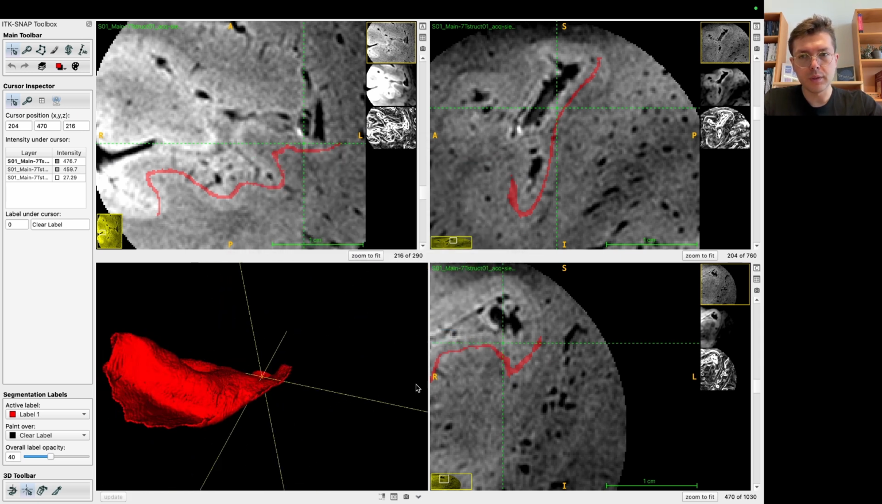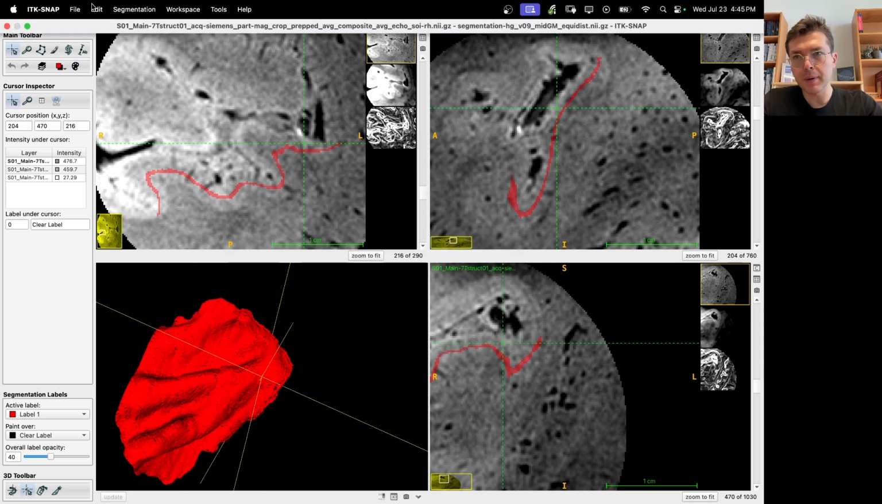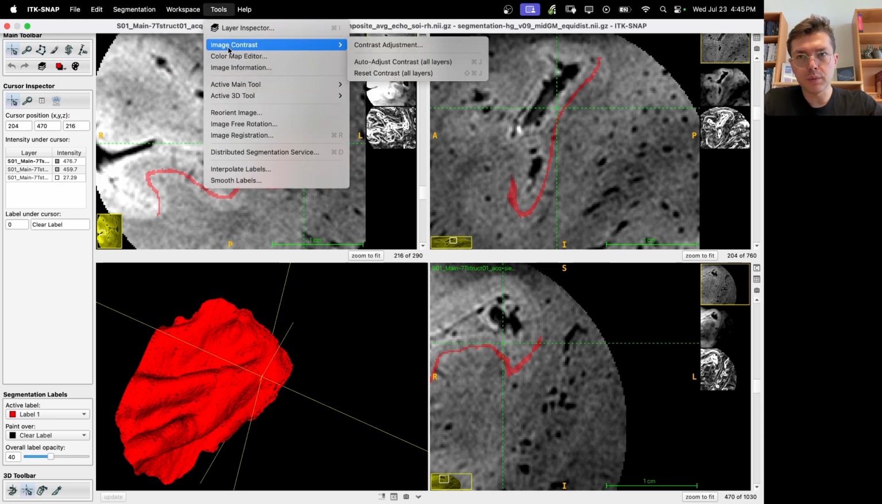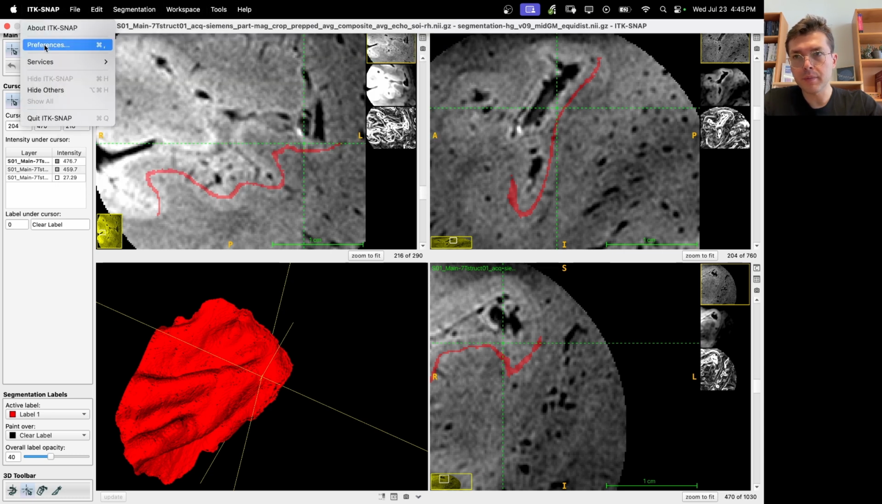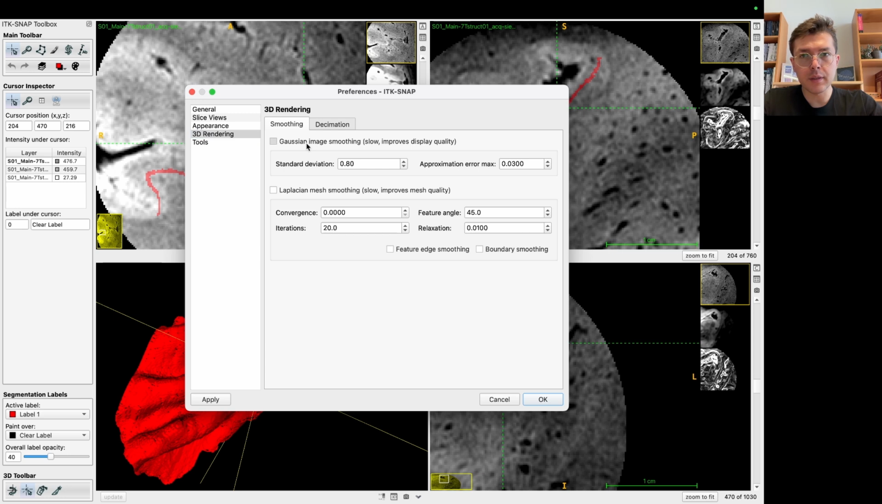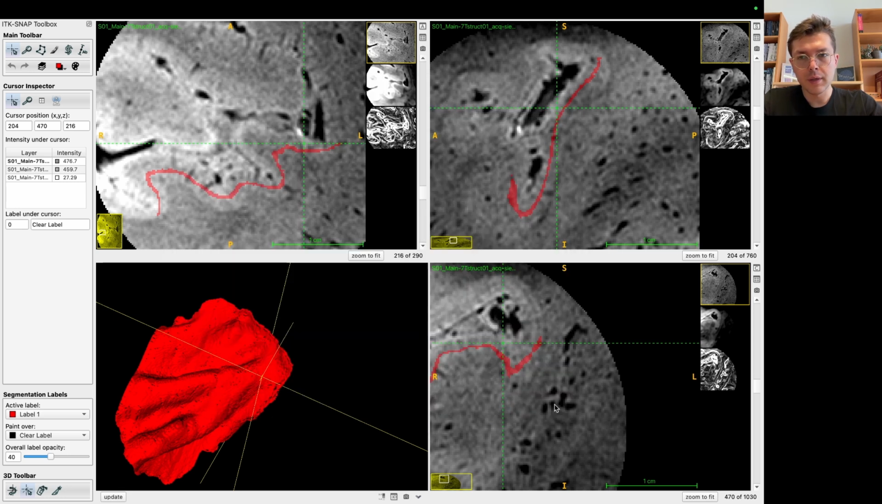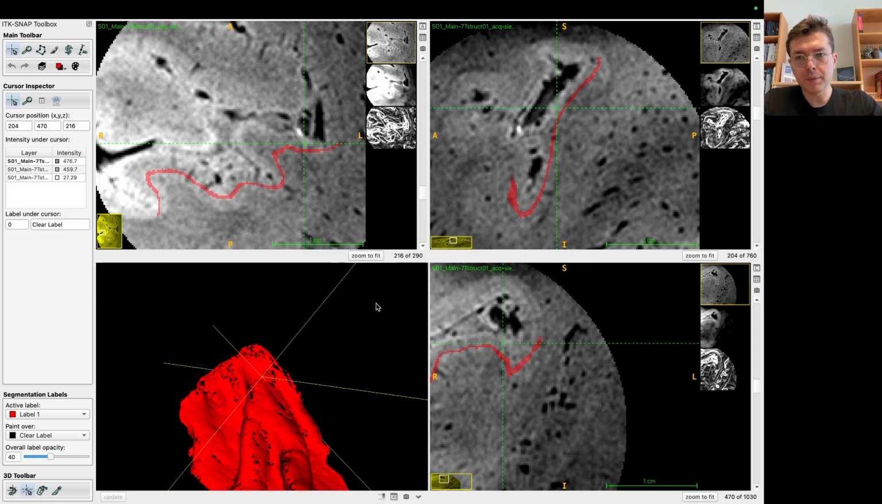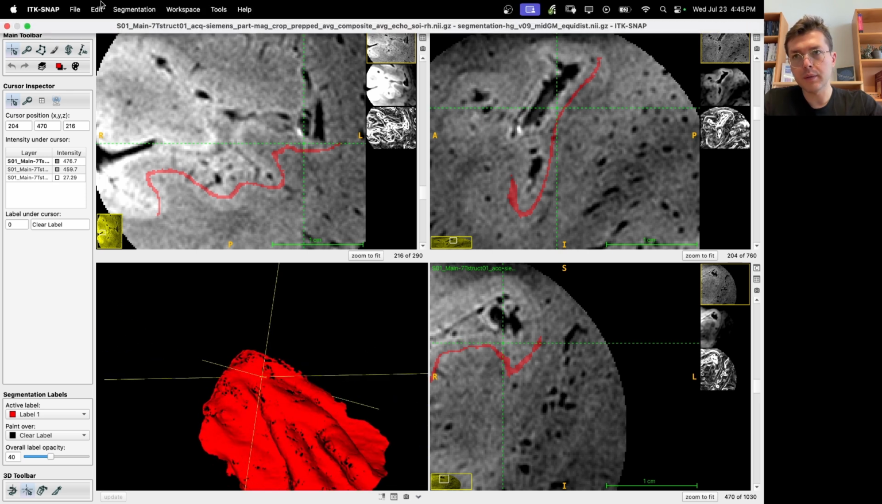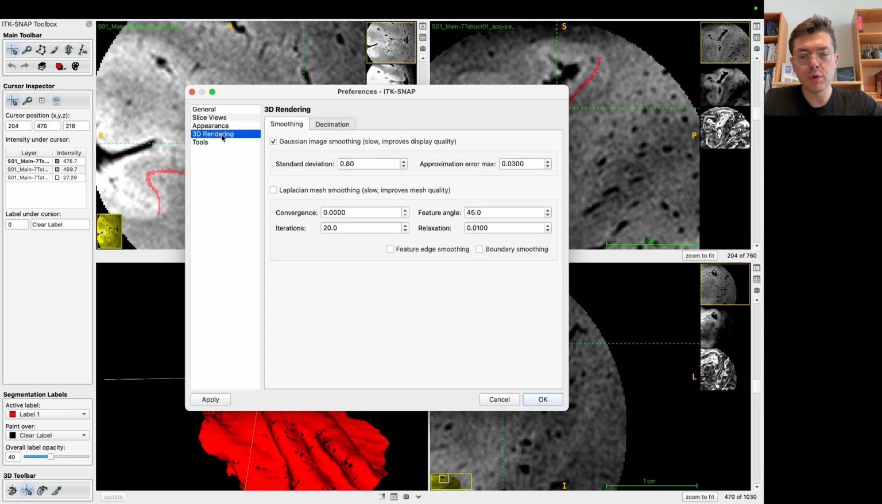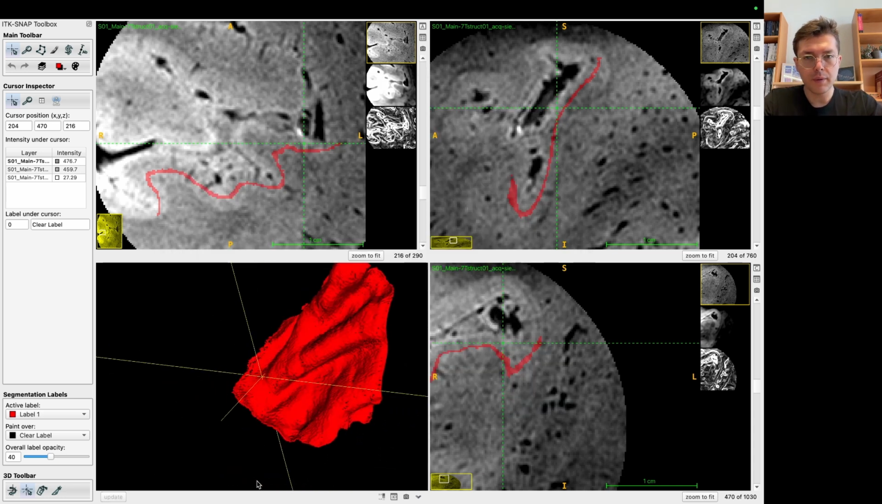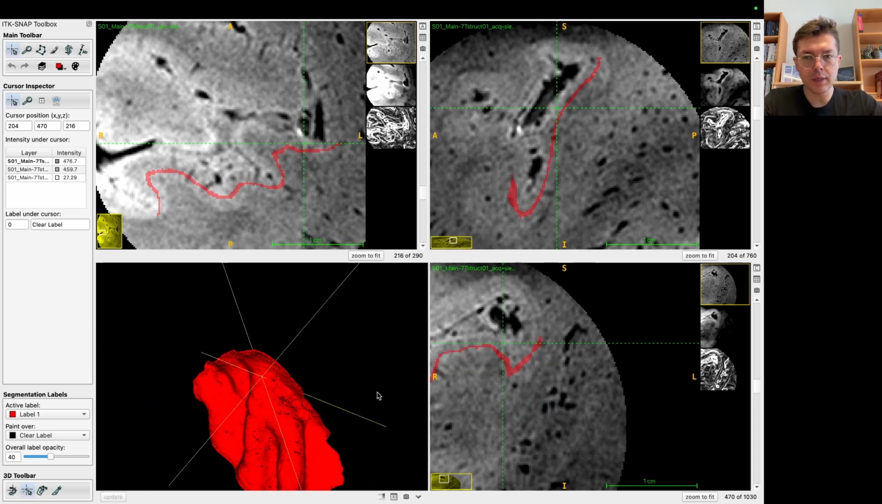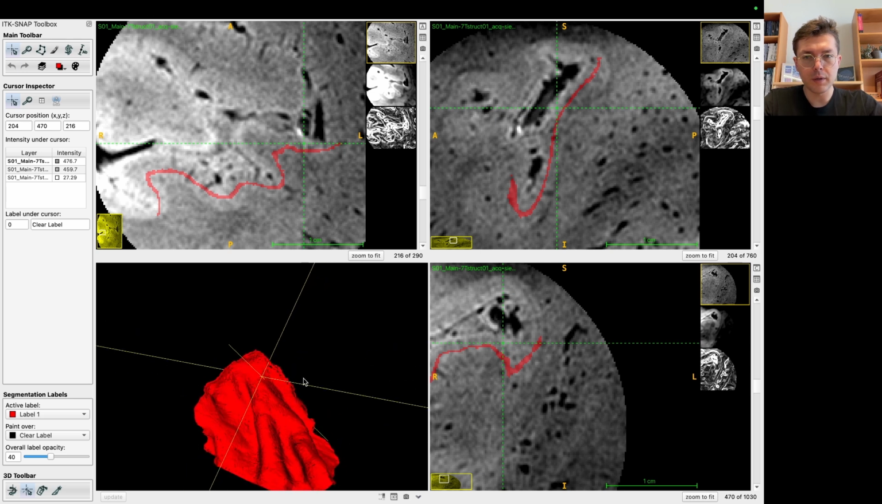Okay, so this is the mid-gray matter surface. In ITK Snap, by the way, make sure that you go to preferences, and in the 3D rendering, disable the Gaussian smoothing. If there is smoothing, your mesh will look like this with holes. We don't want that. We want the mesh to look without holes and more blocky, which is fine. And that's why we are disabling the Gaussian image smoothing. Okay. So now this is more or less the Heschl's gyrus geometry or superior temporal cortex.